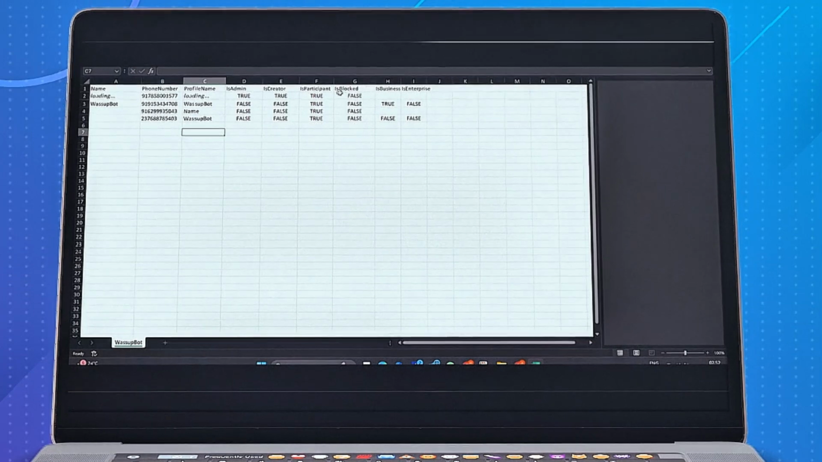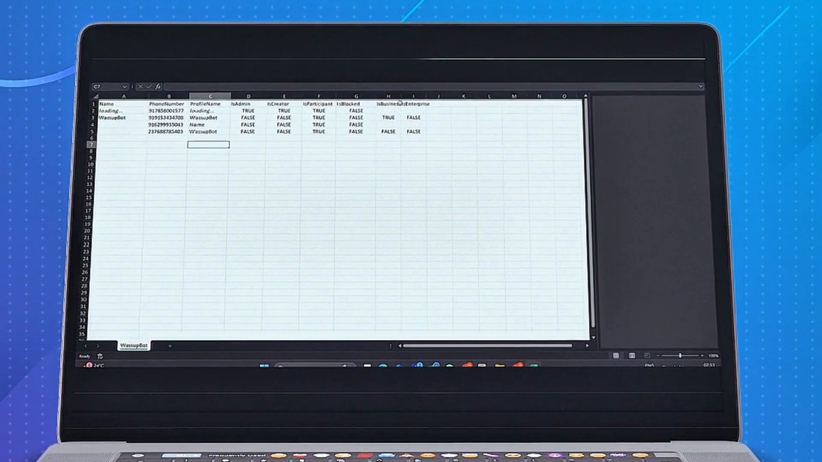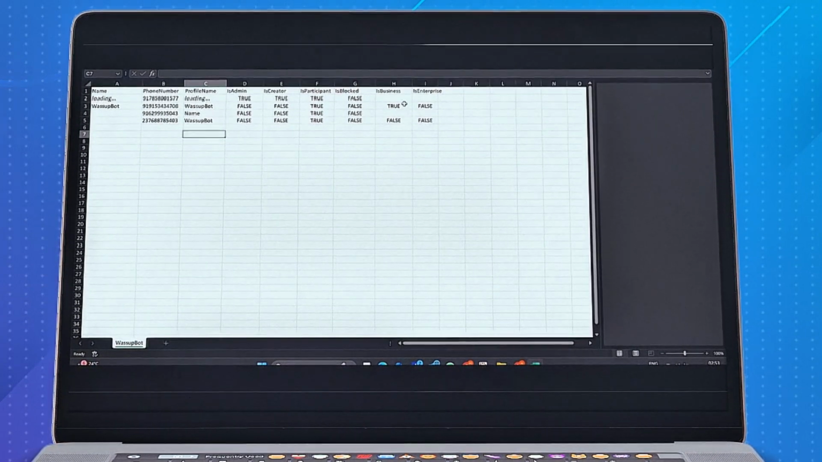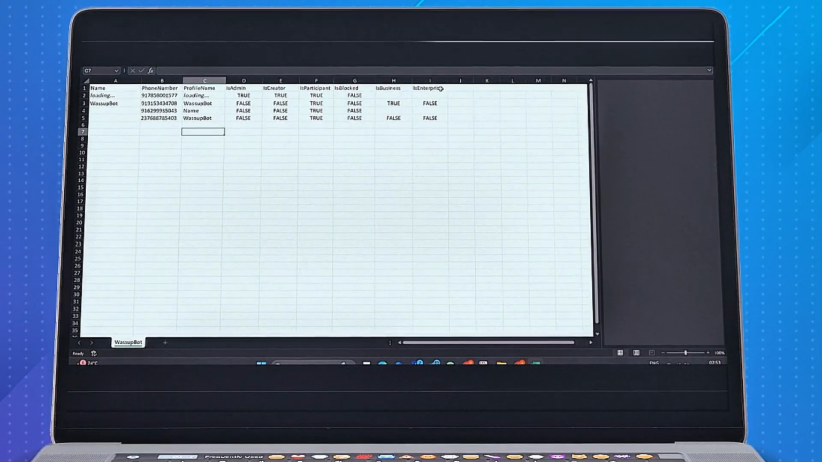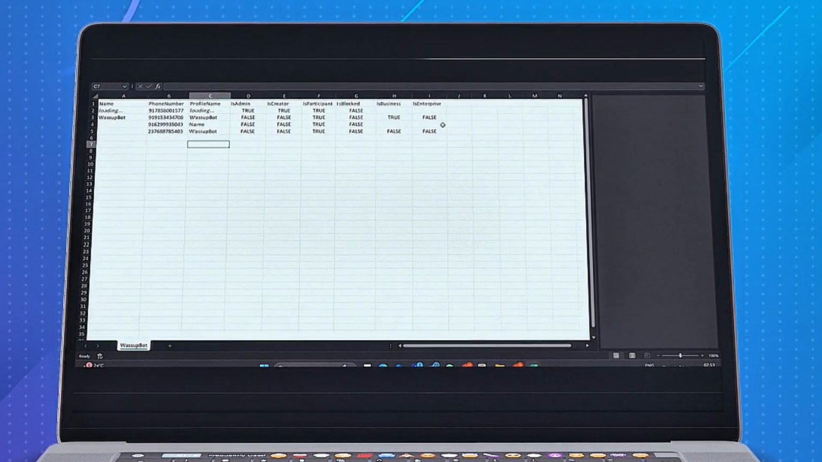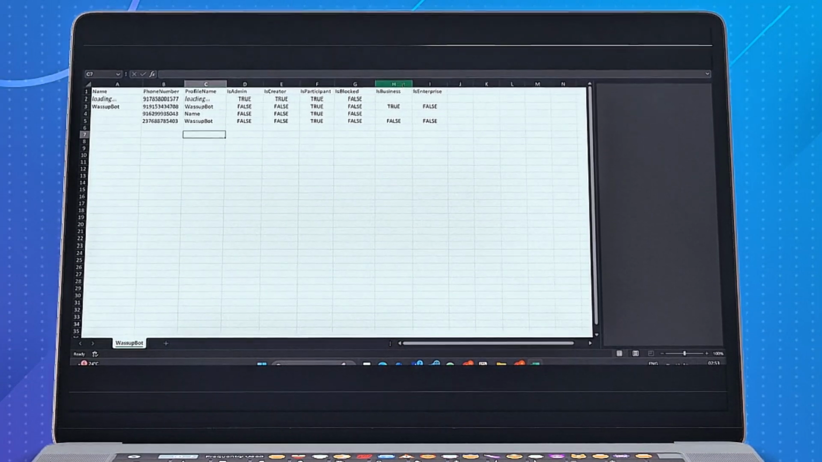Is blocked: this column shows whether you have blocked a particular participant or not. Is business: the column indicates whether a participant's account is categorized as a business account. Is enterprise: this column shows whether a participant's account is associated with an enterprise account.